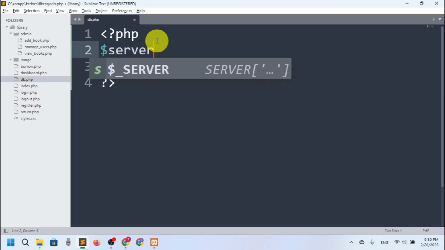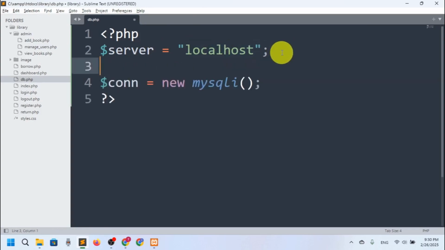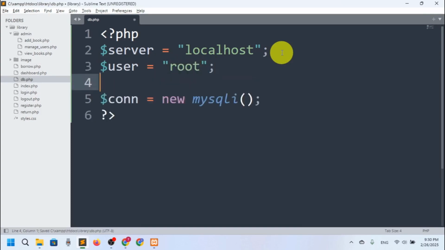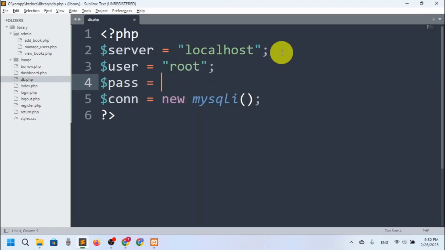For the server, I will say $server, and the server is by default localhost, because we are on this PC, right? We are on our PC, so it will be localhost, and then username. So username is root by default. You can change it, but by default it is root. And let's say password, by default password is null. You cannot give a space here, okay.